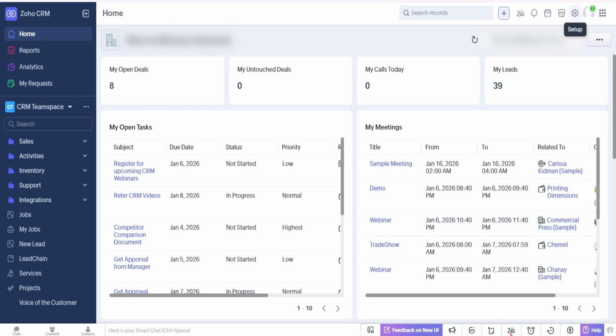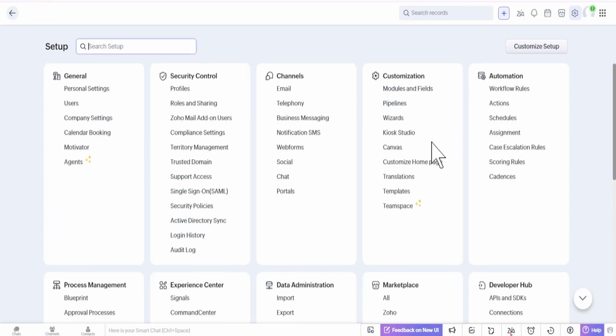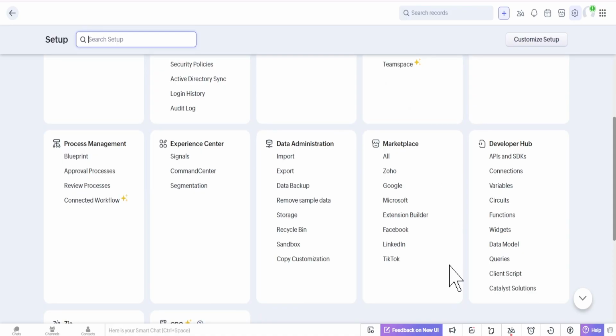Start in Zoho CRM on the home page. Look to the top right for the Setup gear icon. Click that to open the Setup area. If you don't see the gear or can't access Setup, you may need admin permissions, so check with your CRM administrator before continuing. Inside Setup, head to the Marketplace.